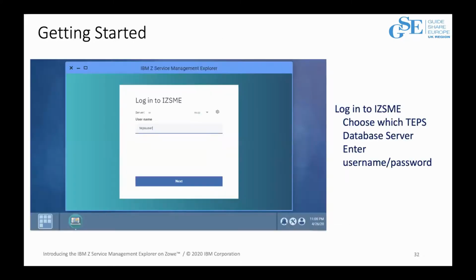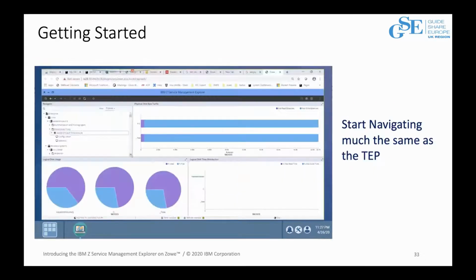So once you've exited that, you should be able to now just select the TEP server that you've just inserted, put in your username, and if you enable password, put the password, and you should get straight into the TEPS server, or rather the IZSME UI, which is similar to the TEPS as you can see here. So there you go, you just start navigating away. So that's how quickly you can get IZSME up and running.